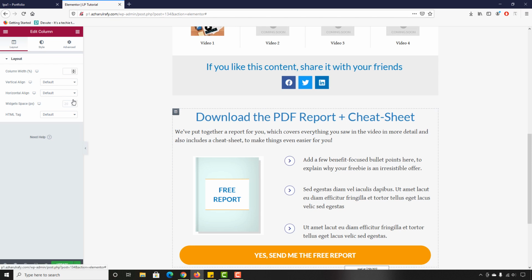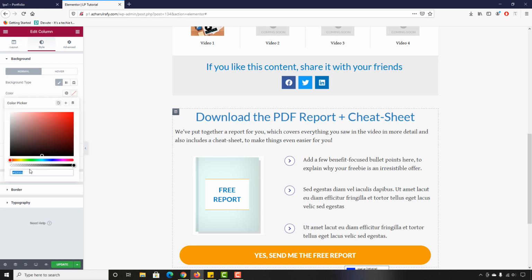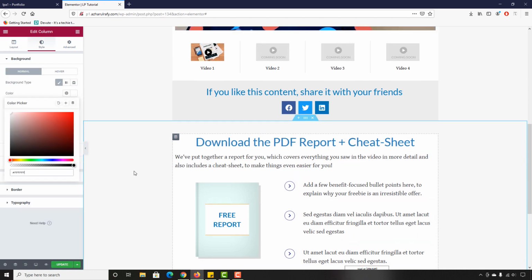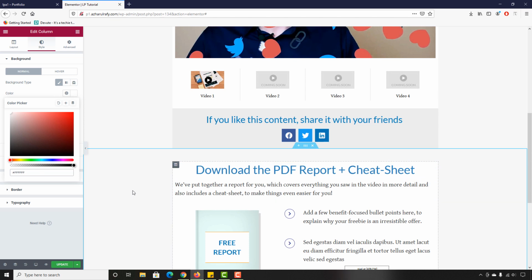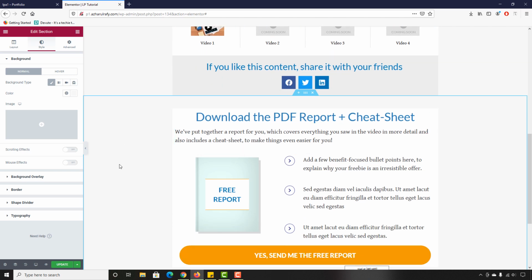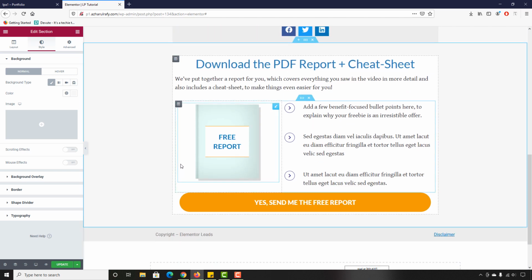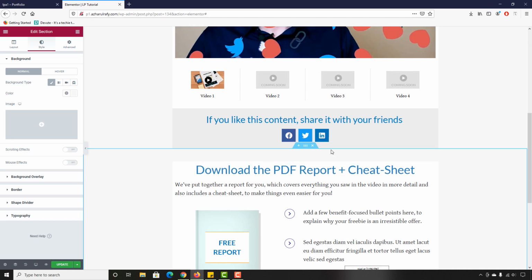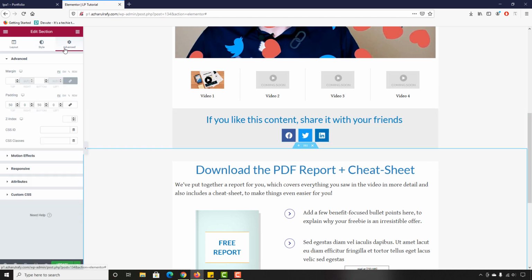So let's click here, go to style, classic, then paste the color, and just take a look how it is looking like. But I have made a mistake. Instead of giving the padding right into this whole section, I should have given the padding to this section. Okay, so I'm going to click here and go to advanced.